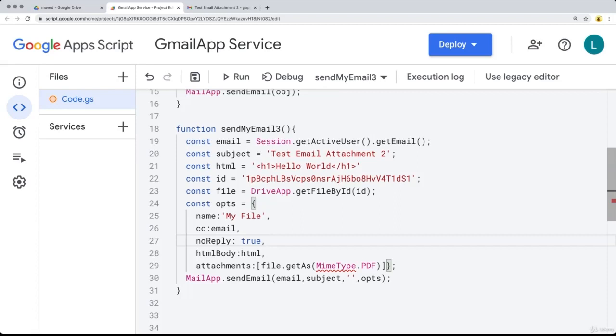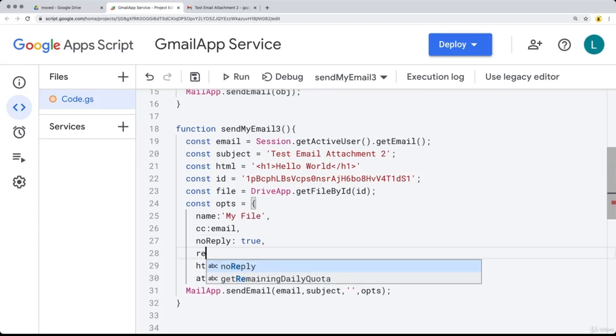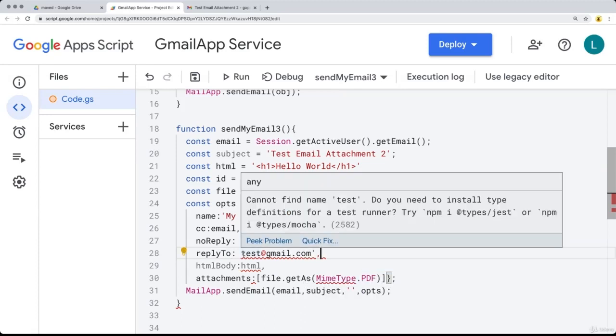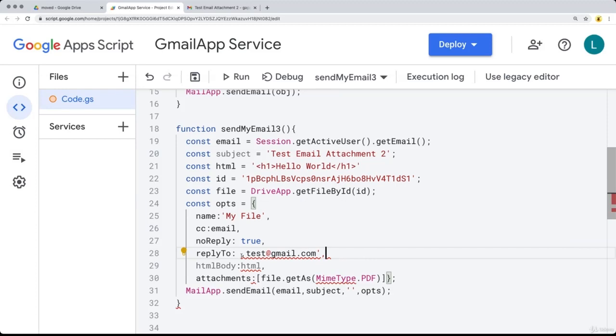And we can also set a reply to. So if we want to force the reply to email, maybe this can be our reply to email. Just comma separate it out, and this is expecting a string value. And save, and we'll send it out one more time with some more of these parameters.